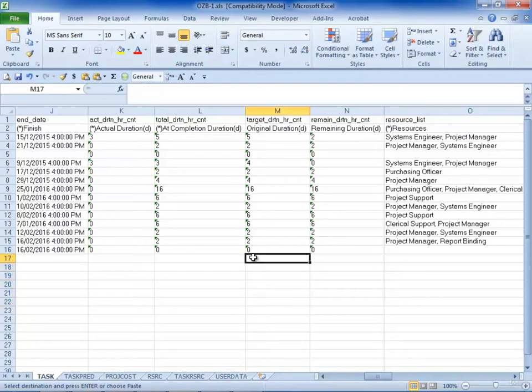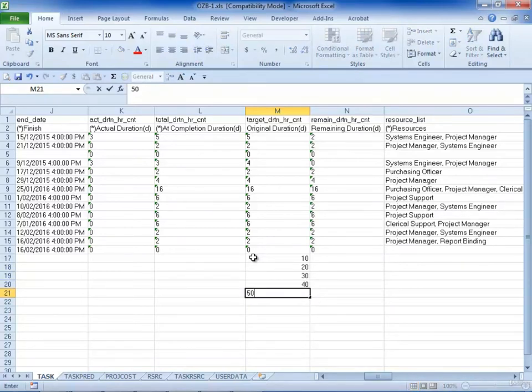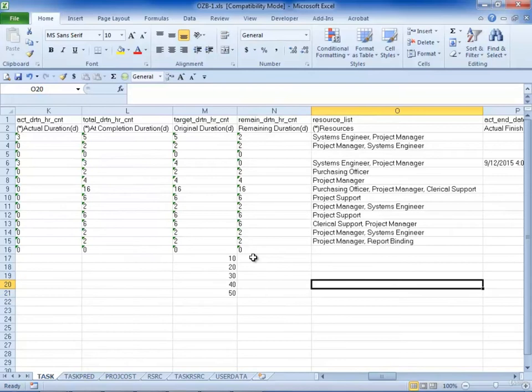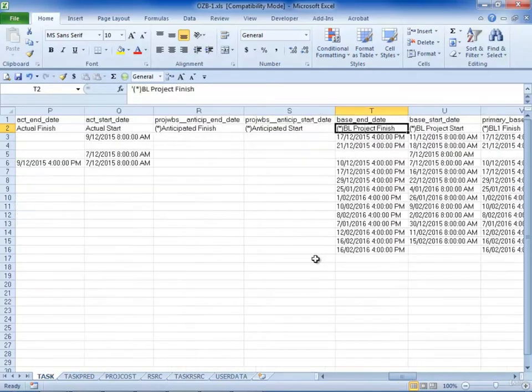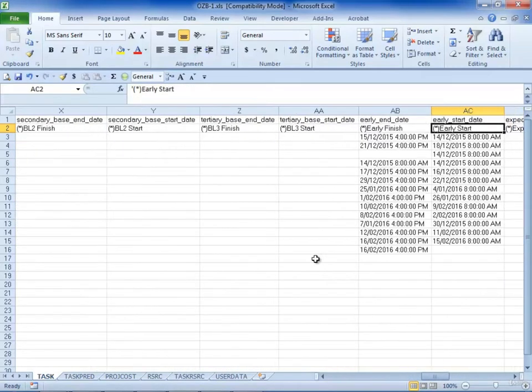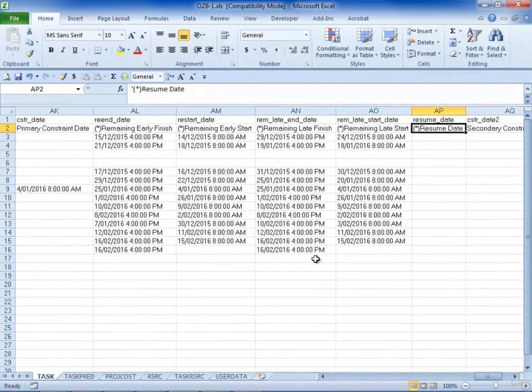So if I want to put in a duration of 10, 20, 30, 40 against these activities that I'm importing, I can type the duration here and that will be imported. I cannot assign resources here. This is a listing of the resources, but I can go to the task resource here and import the resources using that table. You'll see that there's a lot of dates that cannot be imported. Anything with an asterisk may not be imported.